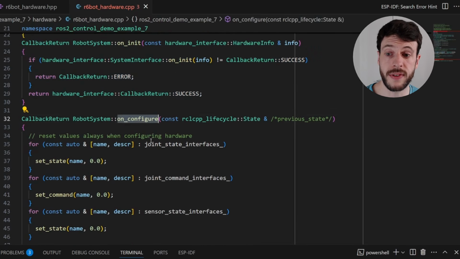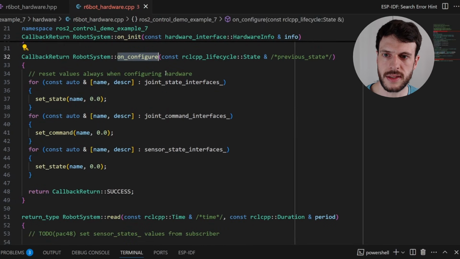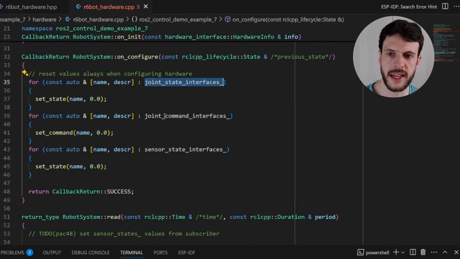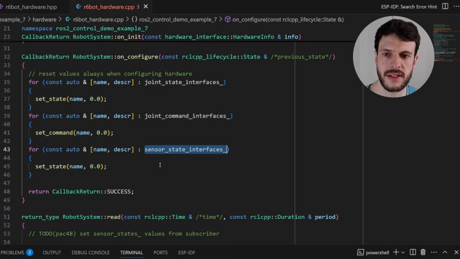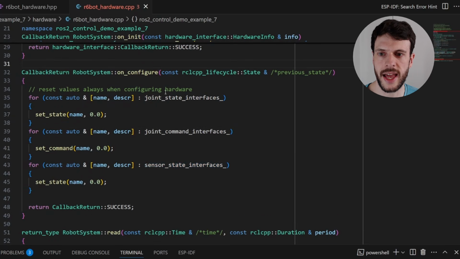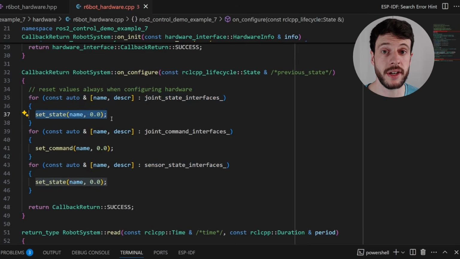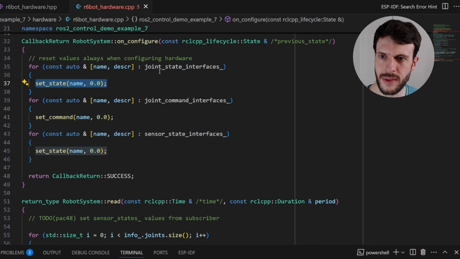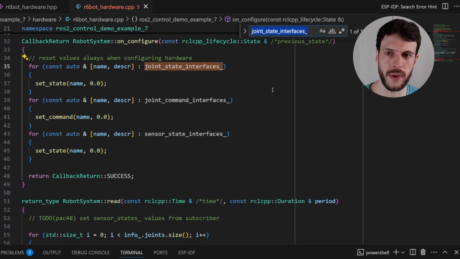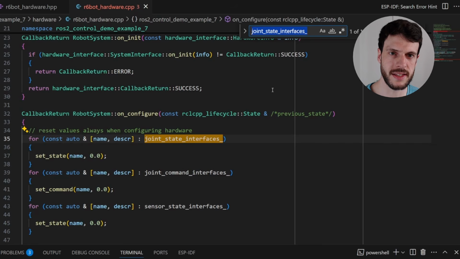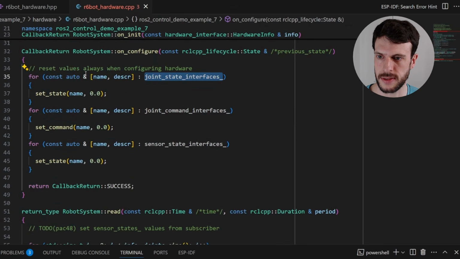Then it does onConfigure. And what this does is for the joint state interfaces, joint command interfaces, and sensor state interfaces, it sets the state. So it says, hey, I made these interfaces available, so I'm going to set their initial state to 0. Now, one interesting thing is that we never see this variable being used again, and I'll explain why when we get to the next methods.